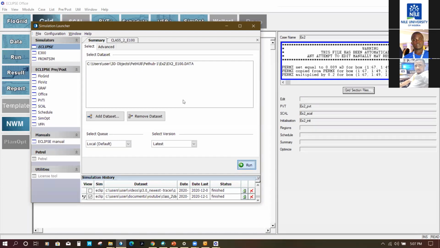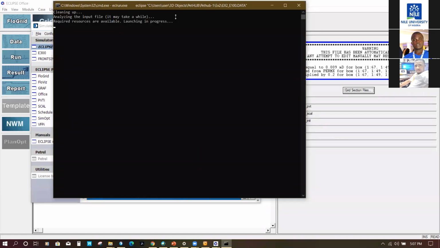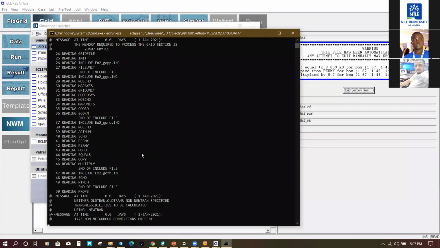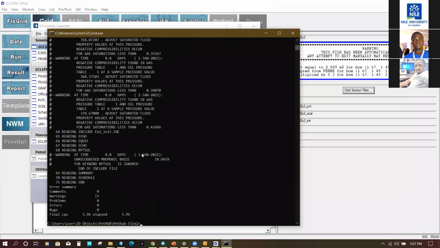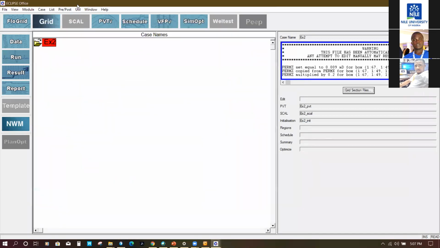All I just need to do is to click on this button, and you see the Eclipse console pop up to show you that the simulation is running. And you just have to give it a few seconds or some minutes, depending on the size of your grid. So you want to ensure that the message you are getting shows that you don't have any errors. So because there's 0 errors, it means the simulation has completed successfully. So I'll close this, and I can minimize this.